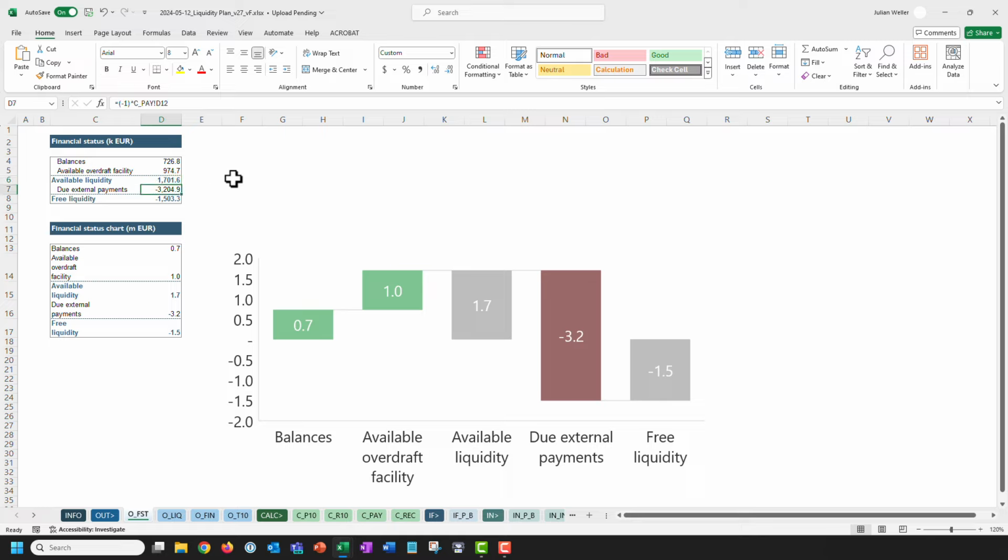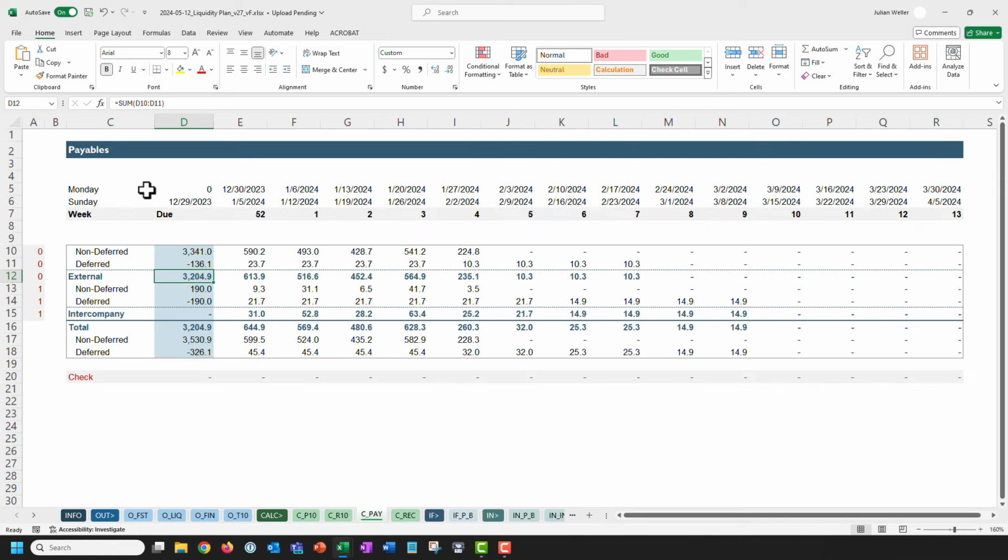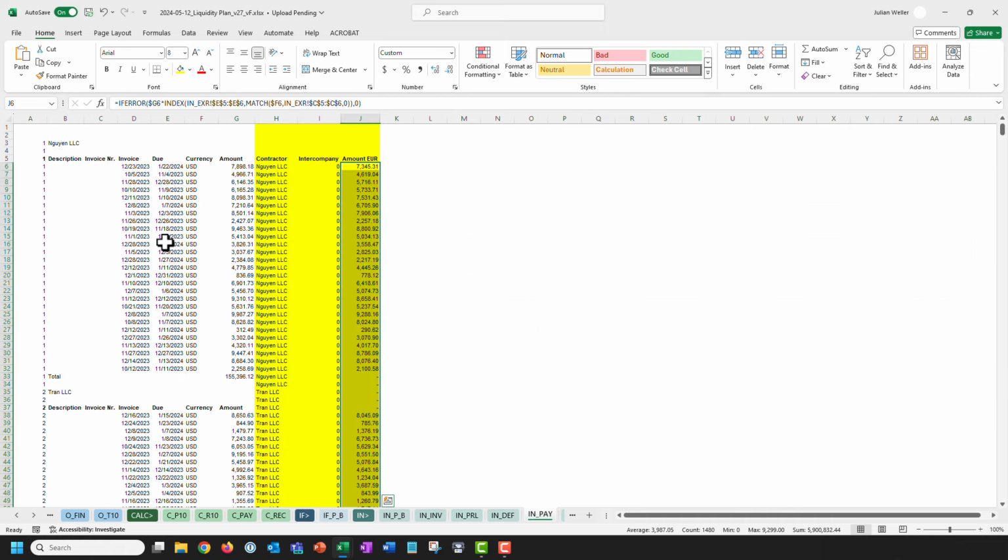And then actually the main part of the work here is to calculate the due external payments. So they are coming from this table in which I prepare the payables. Well, I split them into external and intercompany and also into non-deferred and deferred. So let's also check out where this is coming from. Non-deferred payables are coming from this table.